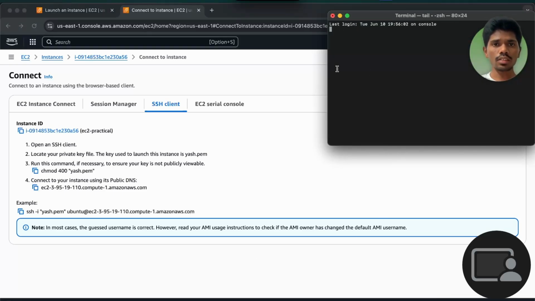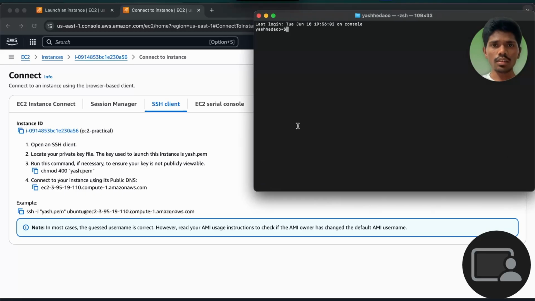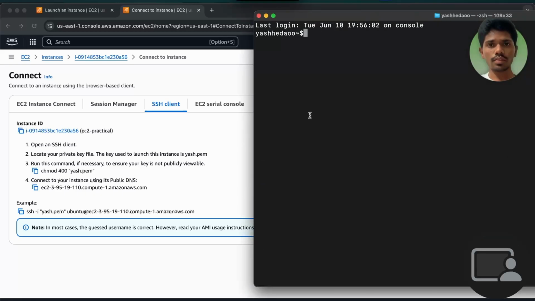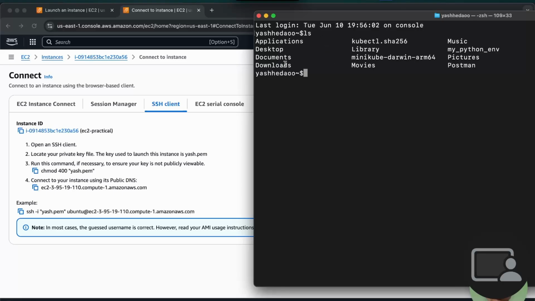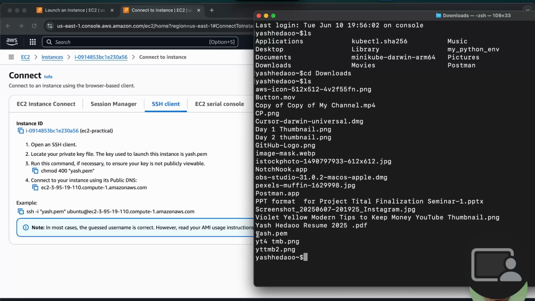Yes, this is my terminal. For the first step, we have to configure where our PEM key is. Our PEM key is in the downloads folder. So first ls, here we have downloads, and go inside the downloads. Okay, here we have our PEM key.